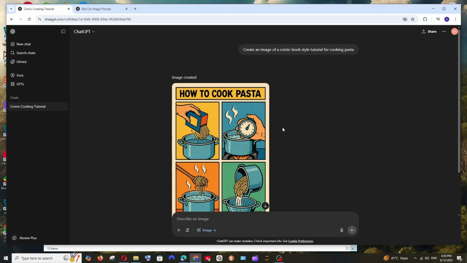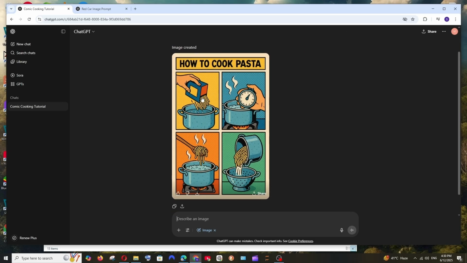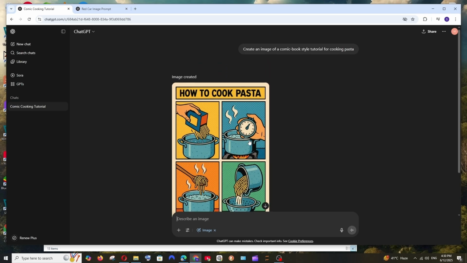As you can see, it has beautifully generated the image. The prompt is create an image of a comic book style tutorial of cooking pasta. And as you can see, this is a comic style. The person is dropping the pasta in. We have the timer, and once it is cooked in the boiled water, take it out and just drain the excess water. So we got that particular image.